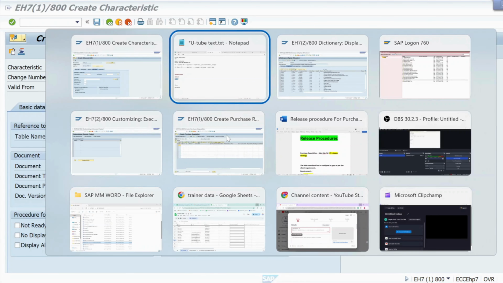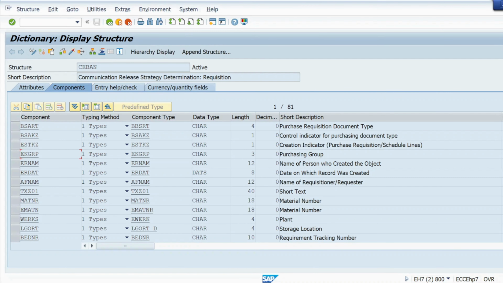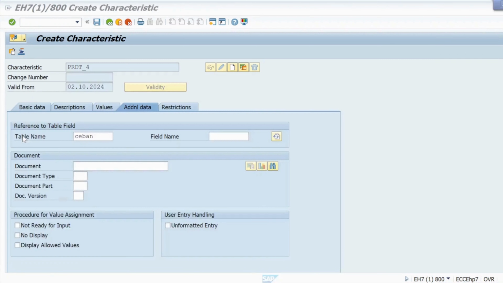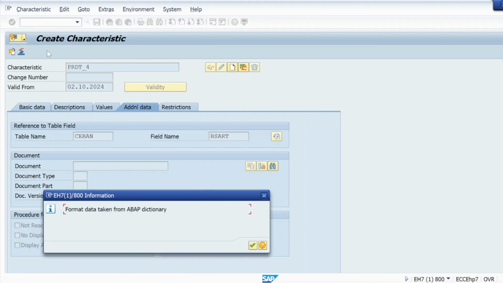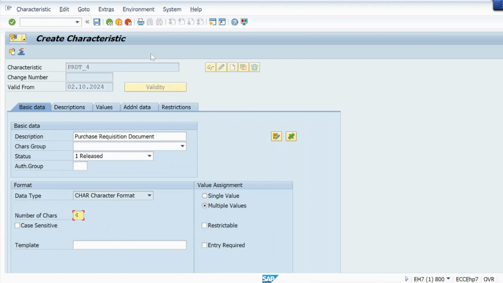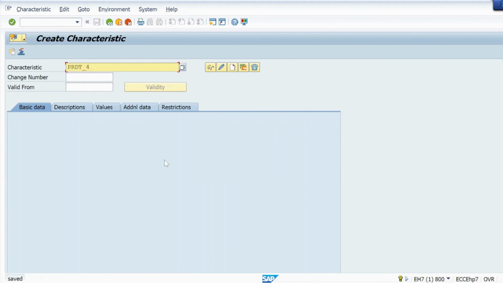So let me check what's the field name for document type. So for document type, you can see purchase requisition document type. So let me take this field name, hit enter, yes, and save. So I have created characteristics. Now I'm going to create a class and I'm going to assign those characteristics with the class.